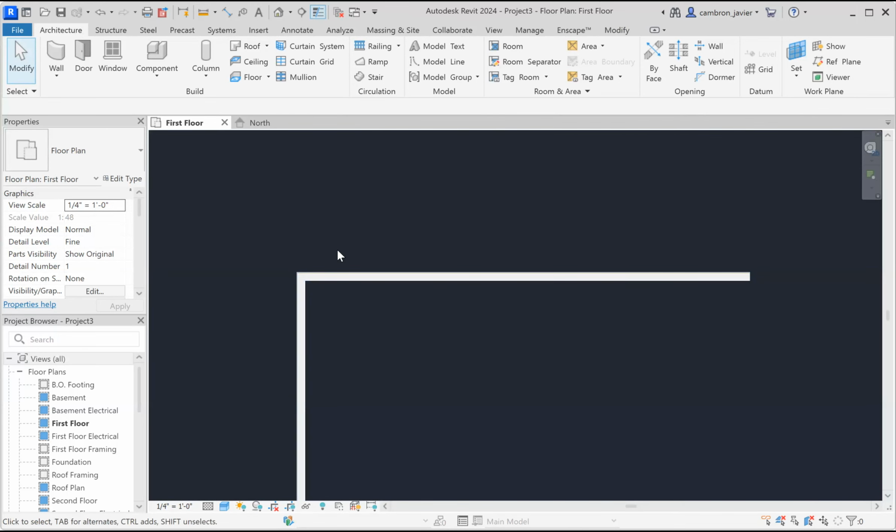But hopefully that helps in understanding how we can edit the wall type, create our walls, and how you can move forward with the final project.